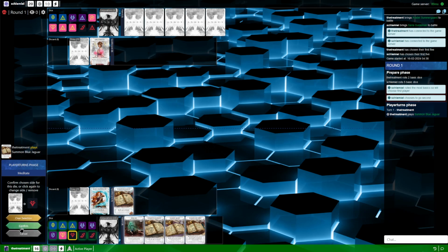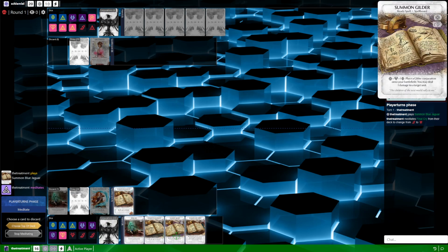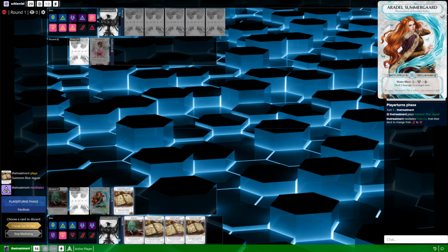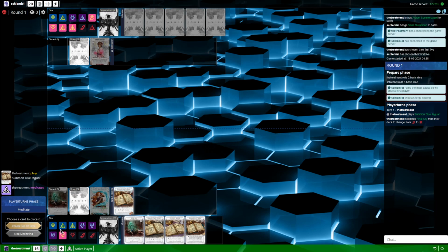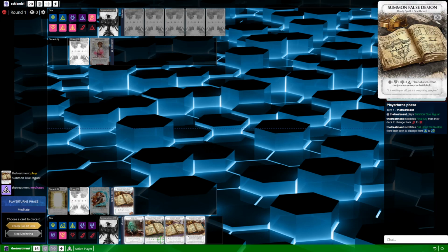So for instance, here we're going to bring up a ceremonial power. We also know that we want to play Gilder, which is going to require 1 nature class and Aradel, so we'll do another here. Miss Spirits were good, and False Demon were good.